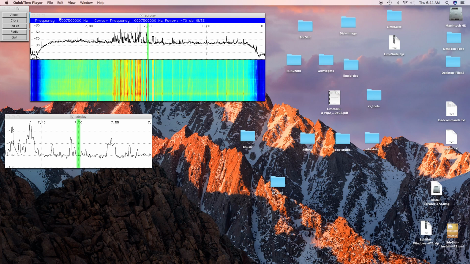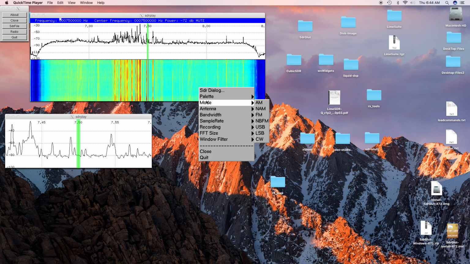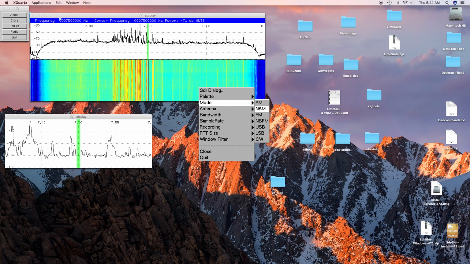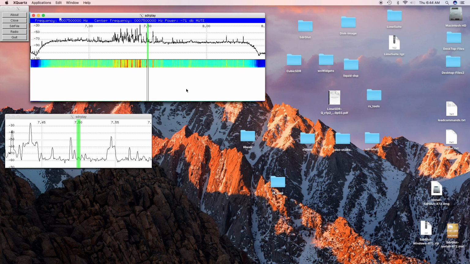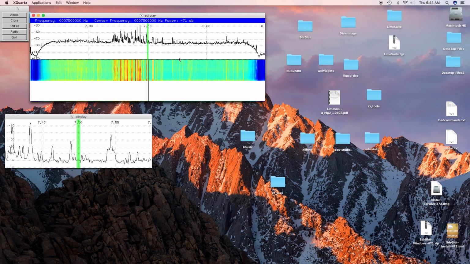Okay. Now I've got SdrGlut tuned just above the international broadcast band at 7.5 megahertz, and I've set the mode to Narrowband AM. Narrowband AM makes it take 5 kilohertz steps as it goes, and so we'll run it a while.